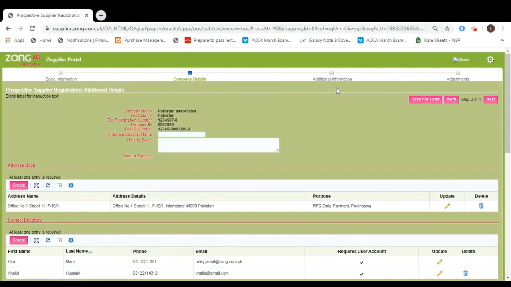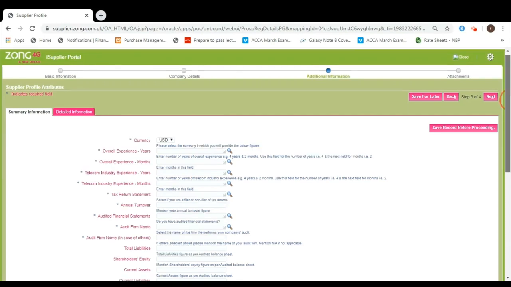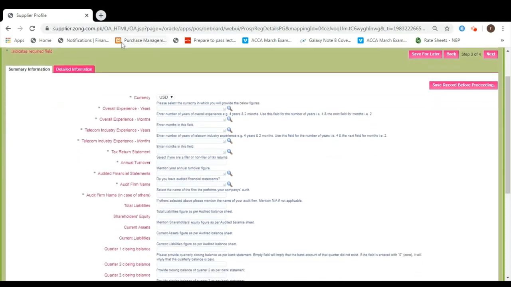Now it's time to fill the Additional Information section. For that, you have to click the Next button. Here you can see that there are two tabs. One is the Summary Information tab and the other is the Detail Information tab. In the Summary Information tab, you will be asked to first enter the currency, that is to say either PKR or US dollars. This is the currency in which your financial statements or bank statements are being presented.